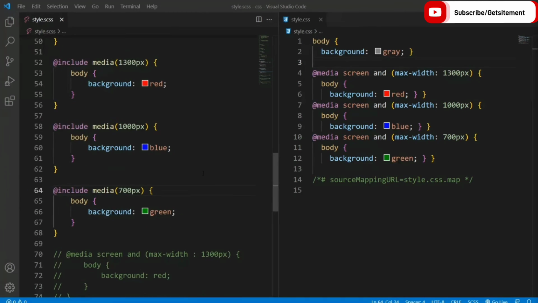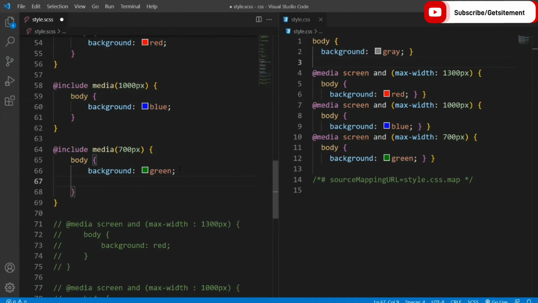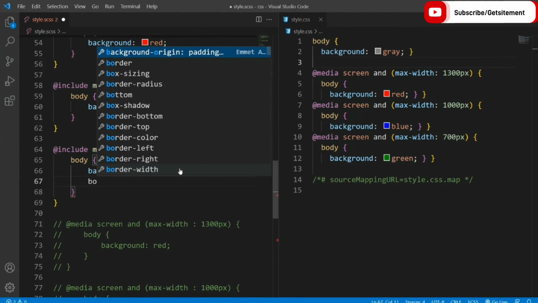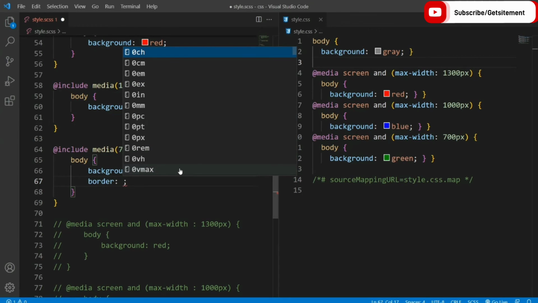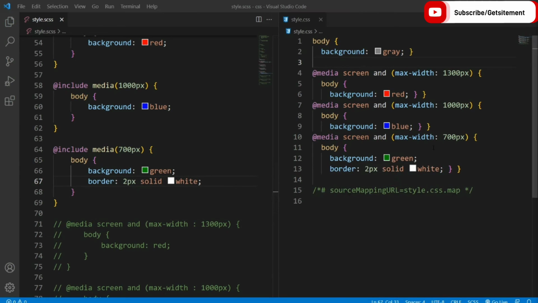Not only that, you can pass multiple properties. Let me show you. With background, I want to set border. Border 2 pixels, solid. And our border color is white. And I'm going to save this file. And here you can see the result. Now at 700 pixels, it sets our background color green. Also it sets a solid border with white color. This is the best usage of content directives. I hope now it's clear for you.